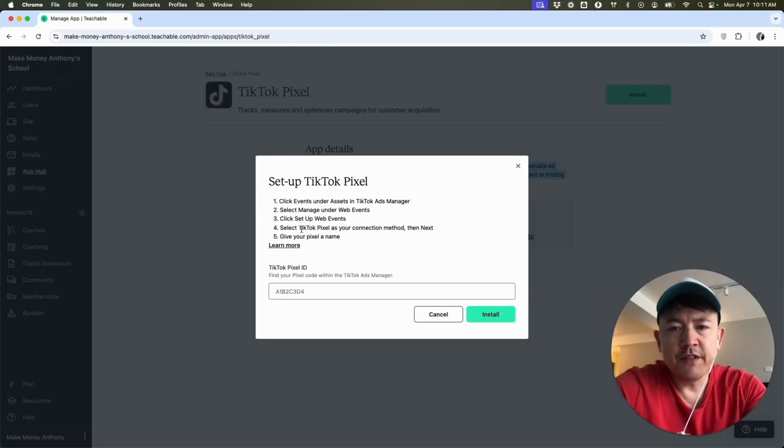All right, once you do that, they're going to give you a little bit of information on how you can create a TikTok Pixel. But like I said, if you already have it copied to your clipboard, you want to go ahead and click into this box, paste it in here, and then click on the turquoise install button.